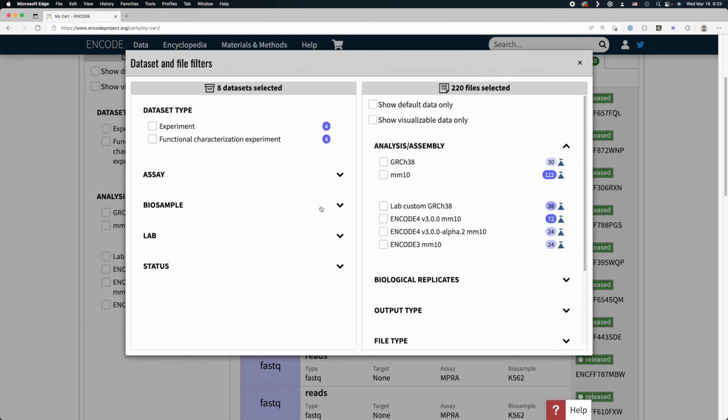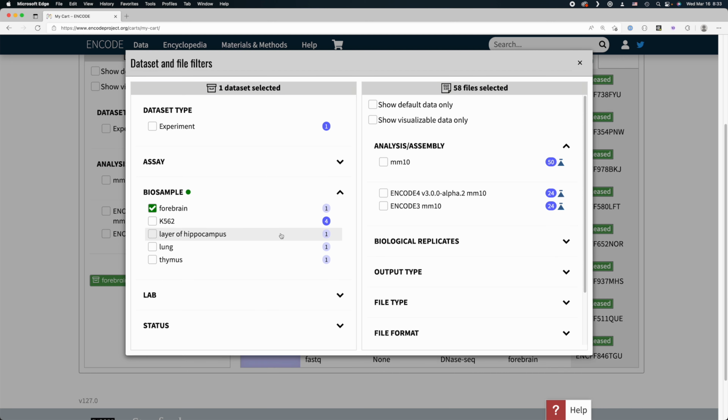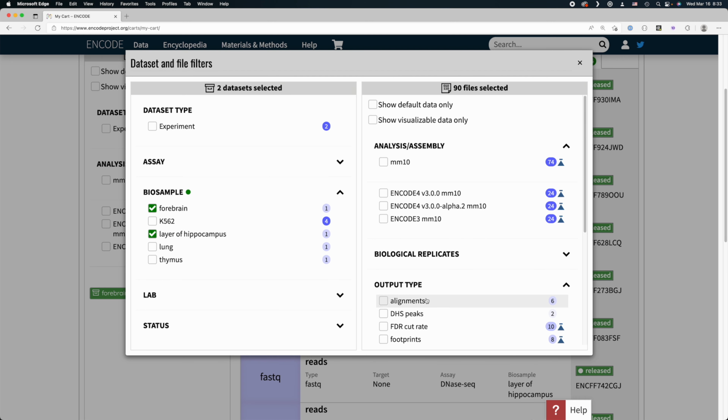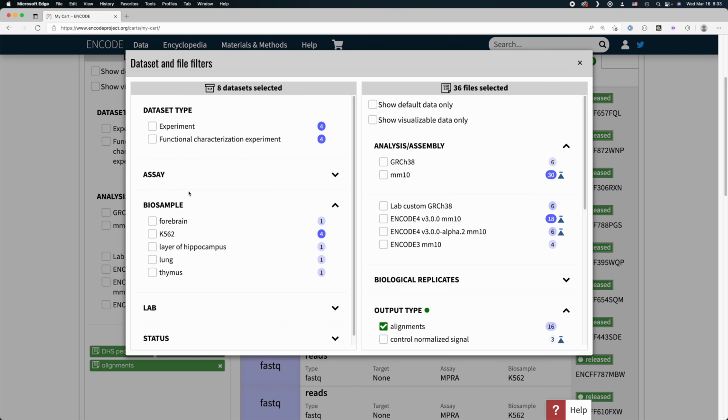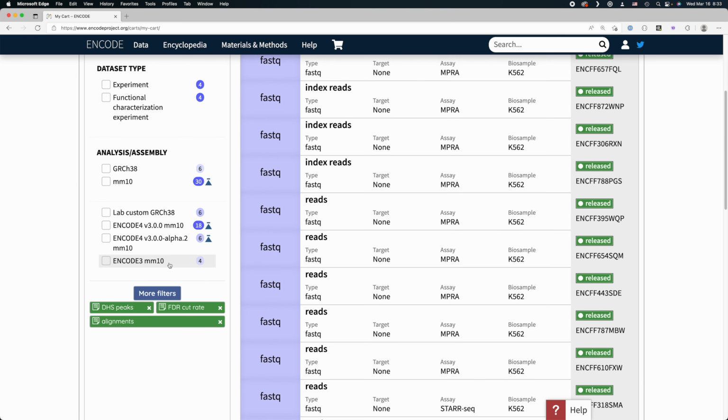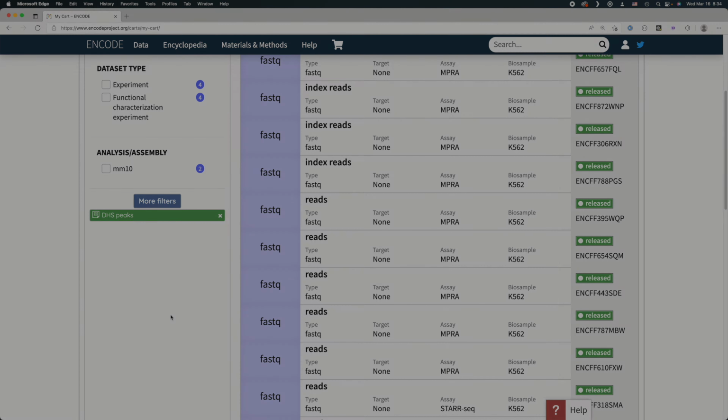As an added convenience, any section with a green dot shows that you selected at least one term within that filter. If you click this green dot, that clears all the selected terms within that filter. In addition, every selected filter for both datasets and files appears below the More Filters button, and clicking any of them clears that filter term.